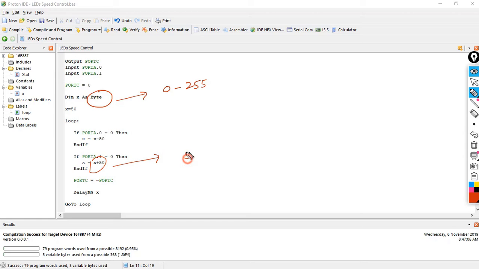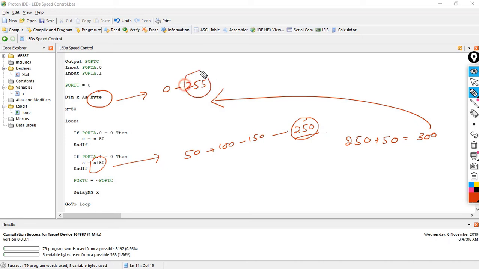When we press this button, x will be 50, then 100, then 150, and it will reach up to 250. After that, when it is 250, if I add 50 to 250, it will be 300. But byte cannot store 300. It is not possible.